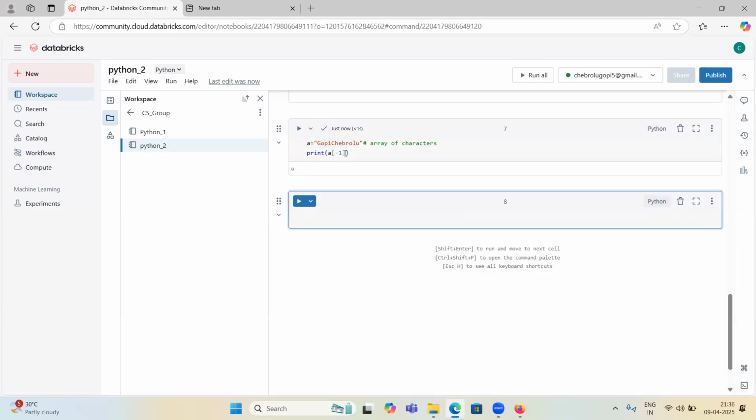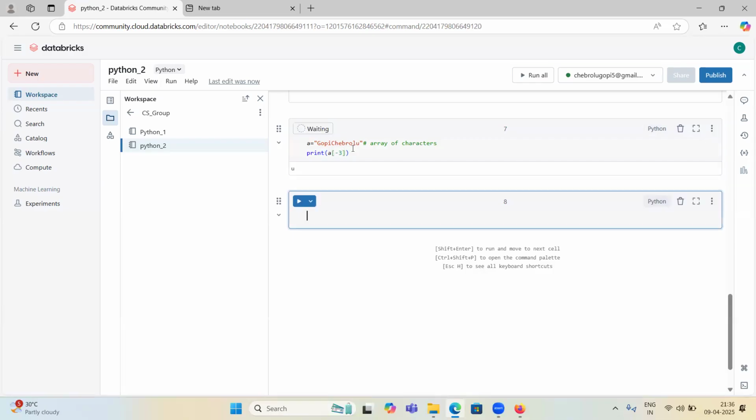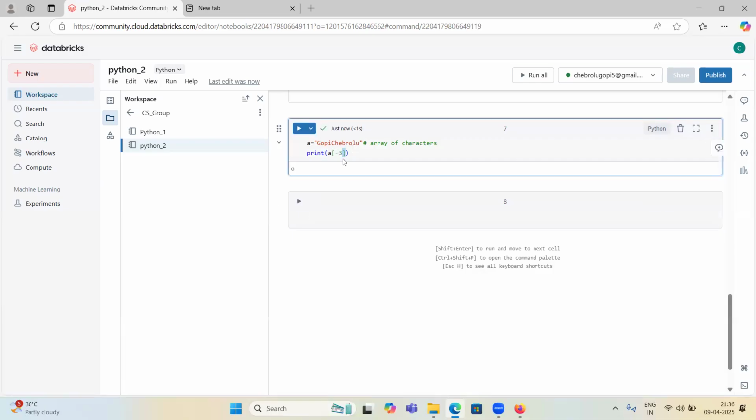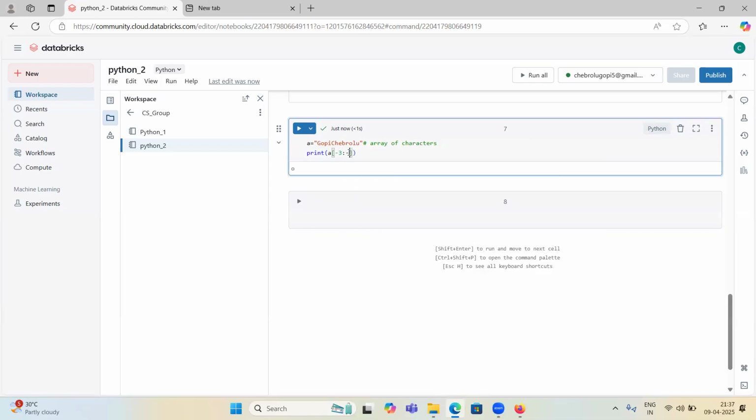Okay, so if I print -3, -3 means U is -1, L is -2, O is -3. So if I want the last three digits of a string, how can we print? -3 to -1. So -3 to -1, this is what it will do.